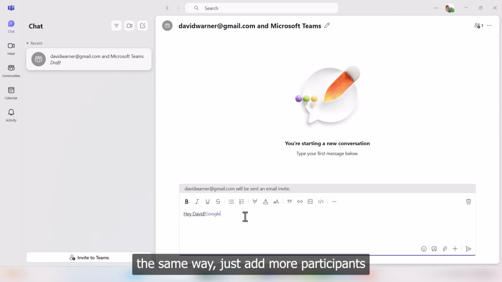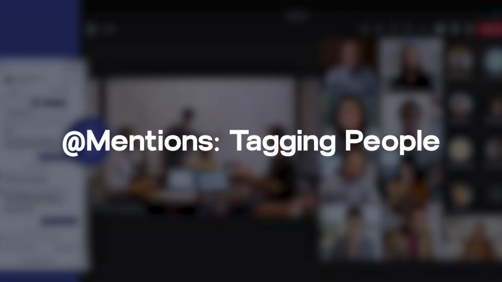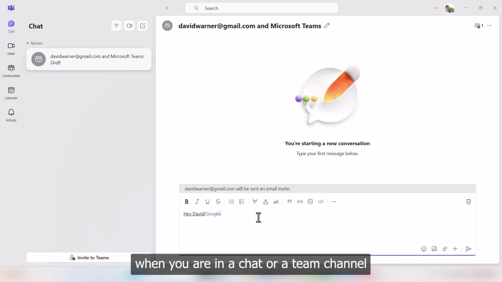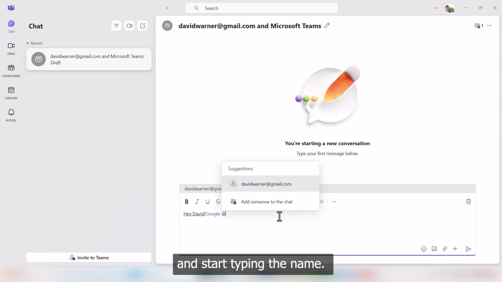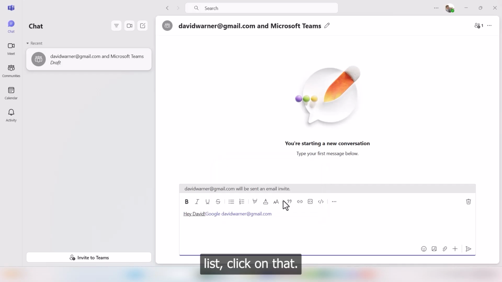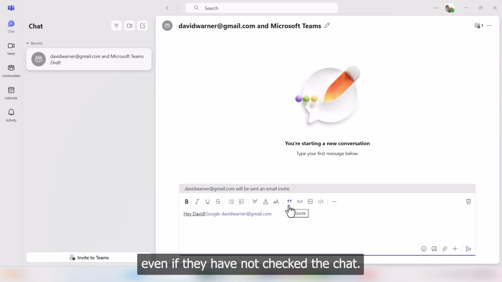Group chats work the same way. Just add more participants when starting the conversation. Mentions, tagging people. When you are in a chat or a team channel and want to get someone's attention, type @ by pressing Shift+2 and start typing their name. If the name is not in this suggestions list, we'll click on that. They will get a notification even if they have not checked the chat. This is useful in fast moving threads where messages might be missed.